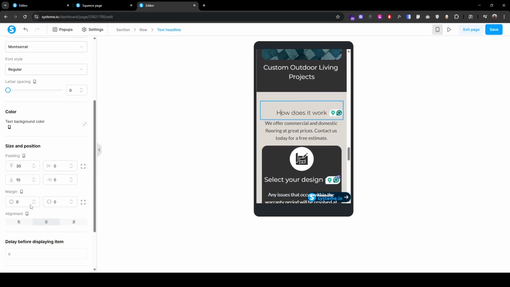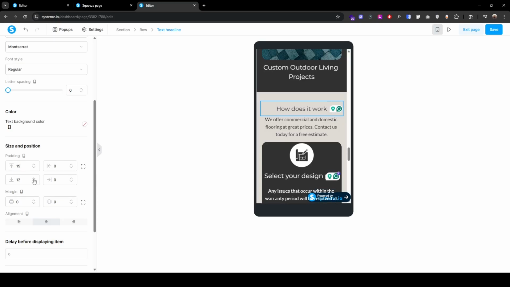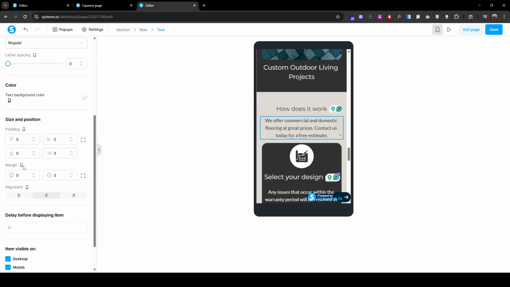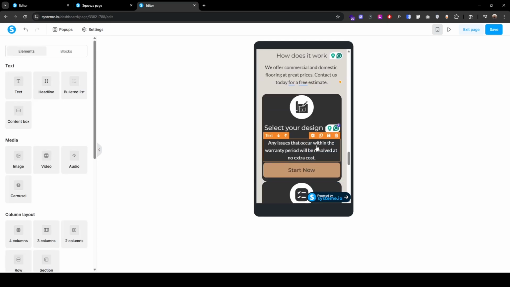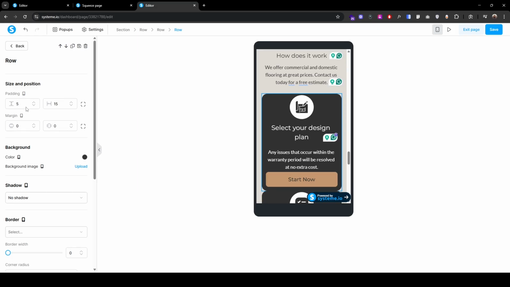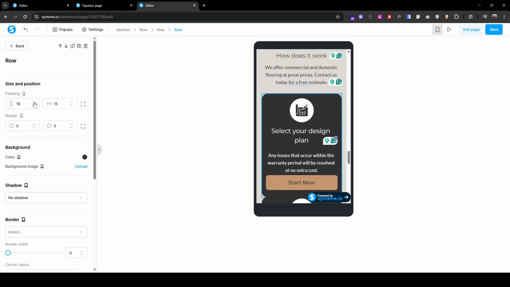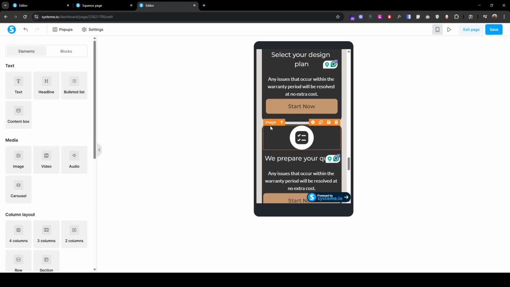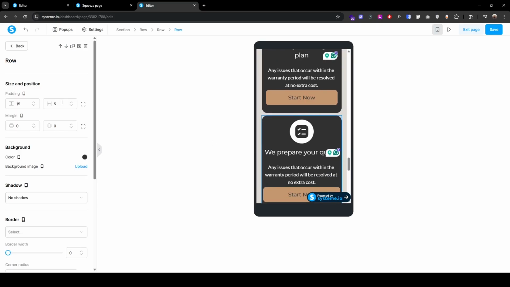Click here, scroll down, make it I guess 15, also make it 15 at the bottom. Now click here and add some bottom padding 15. Now grab this section, this row, add some left and right padding to I guess 15, also 15 here, maybe 20. Now let's add some margin here, as you can see 10 I guess. Perfect. Repeat this process here also.